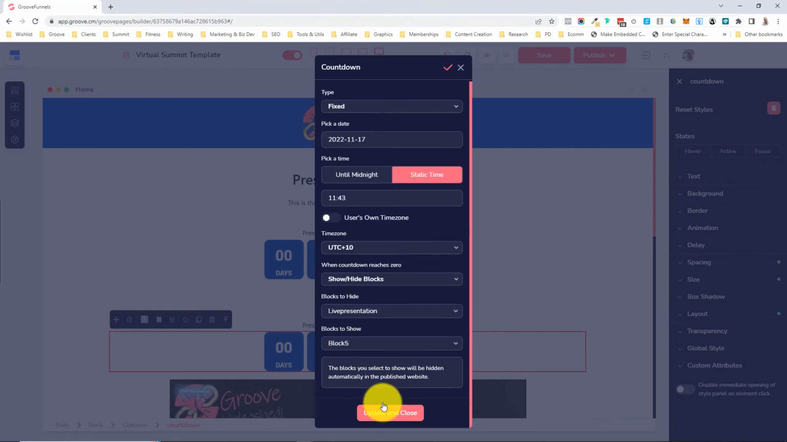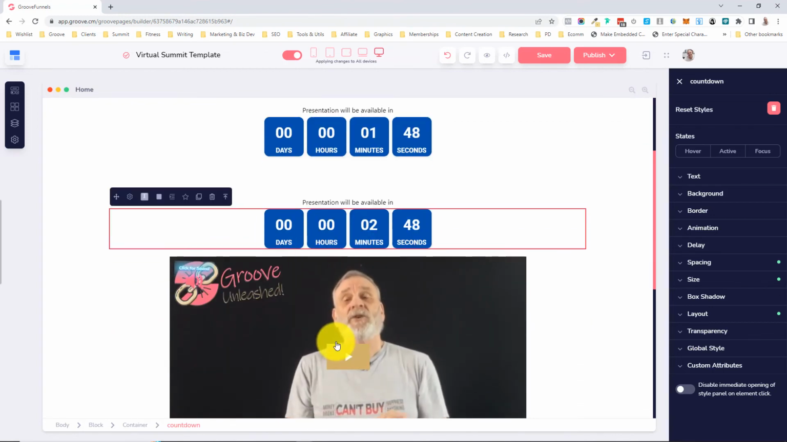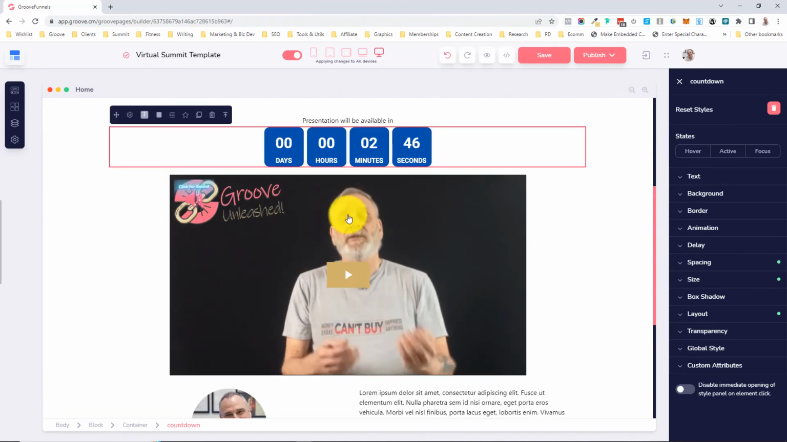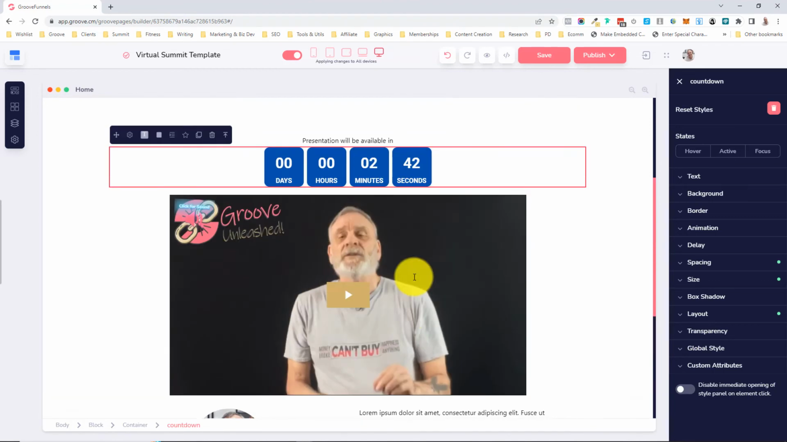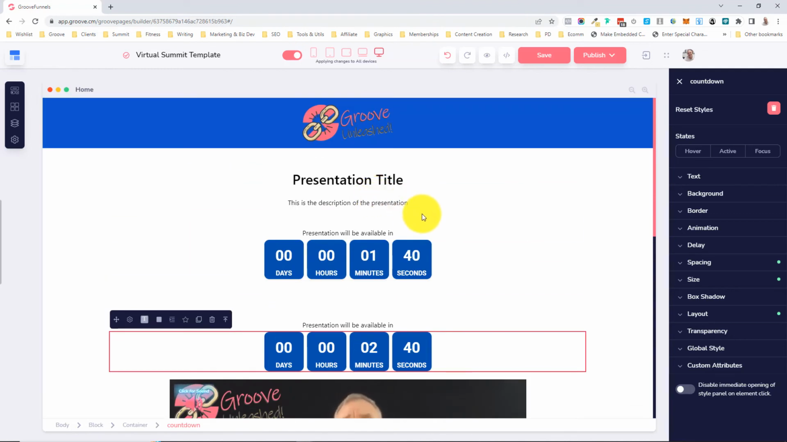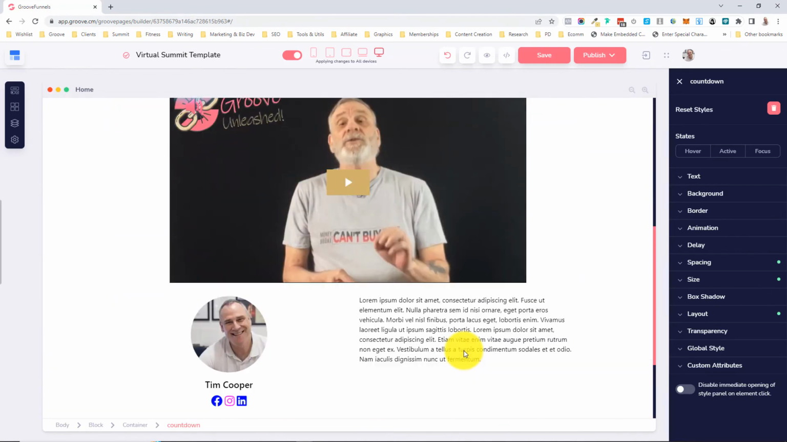All right, and then we're going to go update and close. So basically what's going to happen is when the timer hits 0, this timer will disappear, this block will appear, and then when this counts down, everything will disappear, and anything that will be visible will be the presentation title, like the header, presentation title, and the call to action and the footer. Okay.